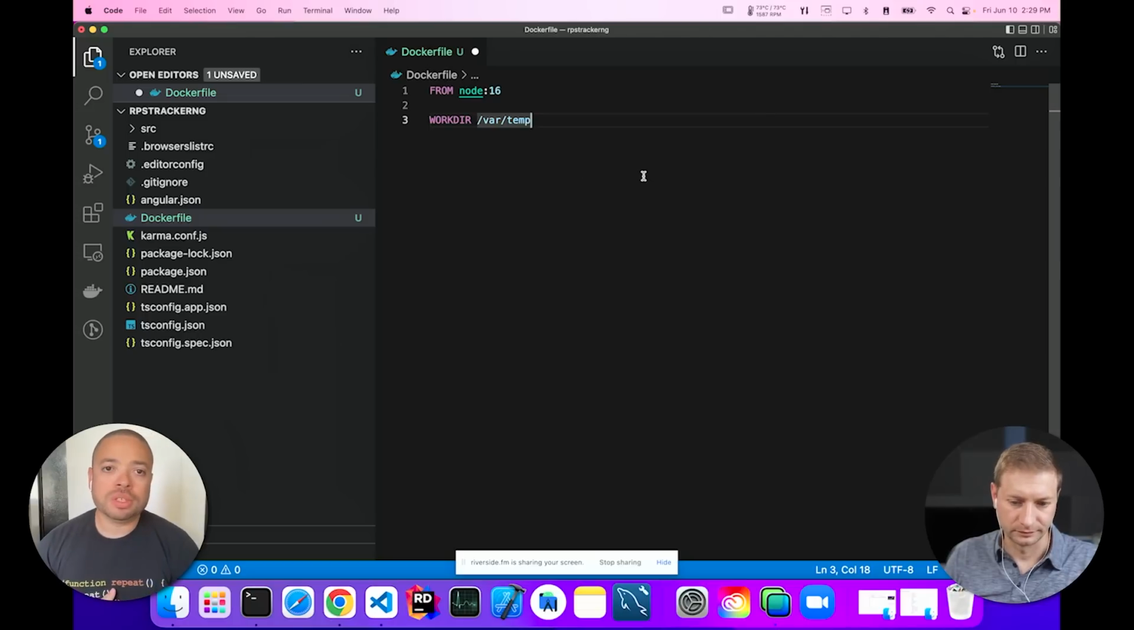So perfect. Now what that's doing is creating a directory in the var folder called temp, and then it's basically going to CD into it. So any step after this will be done within the scope of that folder. Now we need to get to the point where we really want to start copying and doing things.